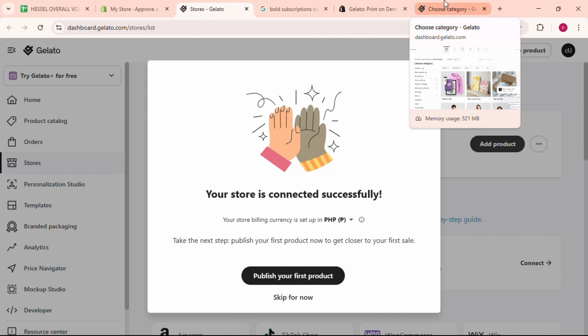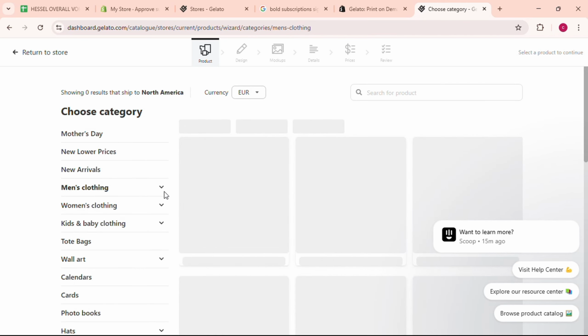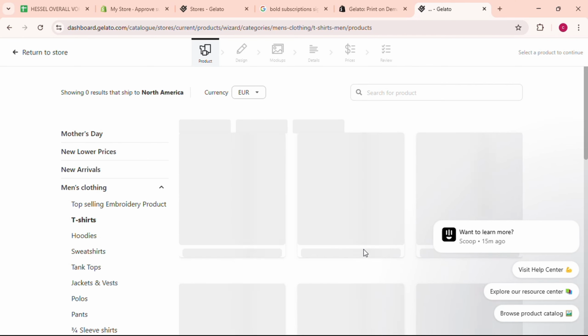4. Add a new product. Now that Gelato is connected, it's time to add a new product. Open the Gelato app within Shopify. Click Create New Product. Choose a category, for example, men's clothing, t-shirts. Select a specific product type, for example, classic or heavyweight t-shirt.